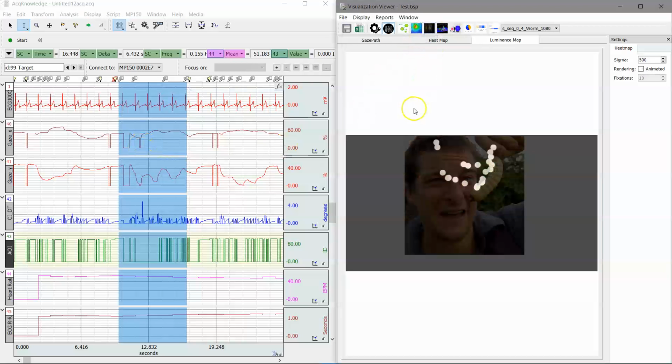This is the luminance map. So very similar to the heat map. Well, I suppose it's the inverse of the heat map. We black out everything in the image and just illuminate the areas where the fixations occurred. So it's a little bit different. And again, you can control these. We can make these a little larger or smaller, dependent upon what you're trying to do. And you've got that same rendering, and you can increase or decrease the number of fixations to bring more or less data in. There's also a 3D map as well.